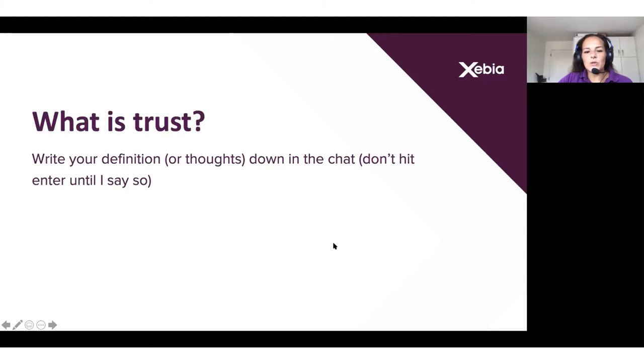And you can hit enter now. So what is trust for you? Feel comfortable and safe, freedom, having confidence in other people to do as they say, be sure somebody else is honest on what they do, safety, reliability, honesty, and transparency. Great.